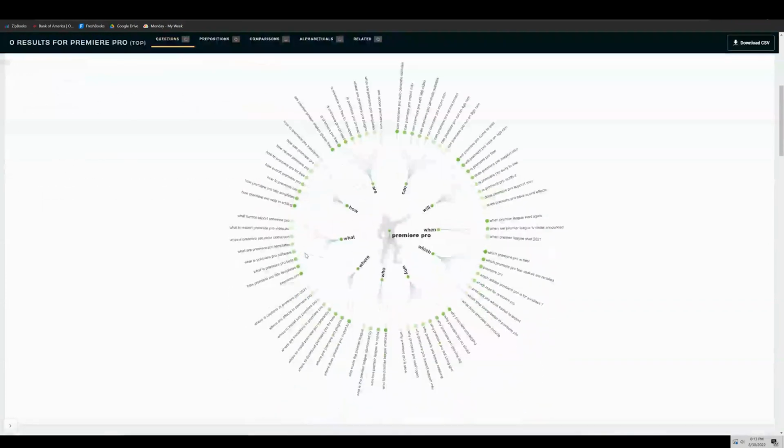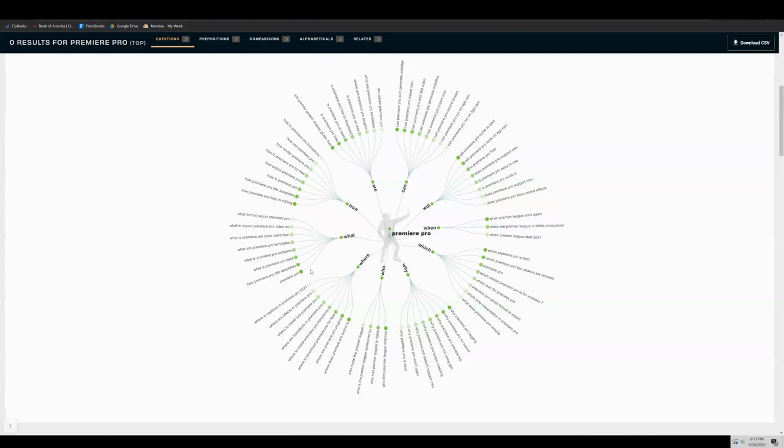But in the case of Premiere Pro or anything that is evergreen, you guys can see here on the top we have questions, prepositions, comparisons, alphabeticals, and related. So if you're really starting from nothing and you don't know what the highest search trends are, where you should start creating either a YouTube channel, what podcast episodes you should be creating to get recognized and seen, you're going to want to start at the related tab. Okay, that's going to show you Google's highest recommended, highest searched topics surrounding those keywords that you guys can use to create titles for your content.